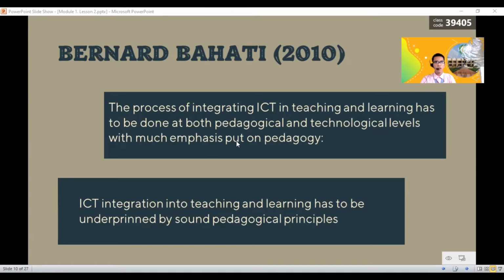Na to the point na we should not rely siguro 100% na lang ng deliver natin made possible with the technology. Kaya uulitin ko doon sa TPACK model natin, the technological, pedagogical, and content knowledge. Kailangan mabigat pa rin doon si pedagogy. Kasi kinakailangan magaling tayo kung paano natin ipipresent. Sige. Next is that ICT integration into teaching and learning has to be underpinned by sound pedagogical principles.